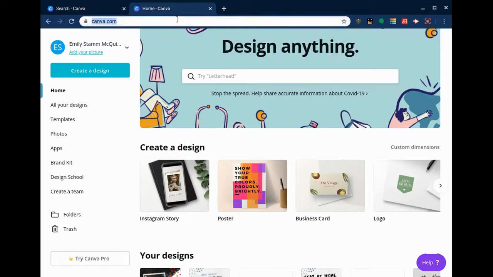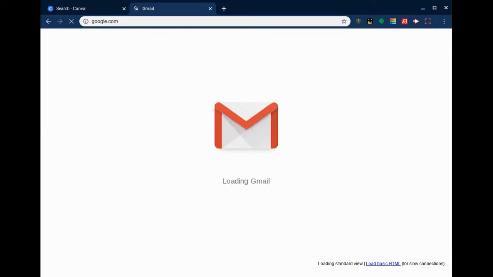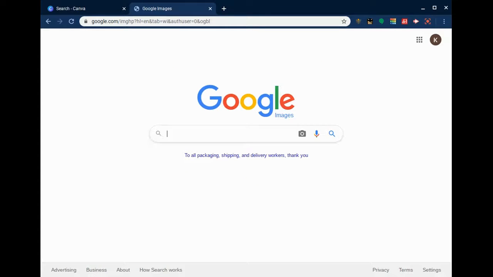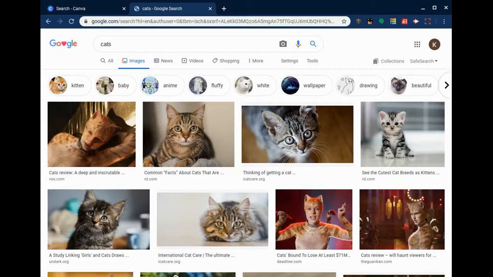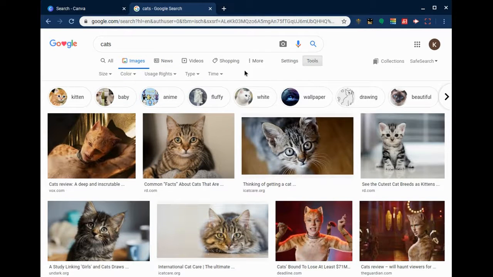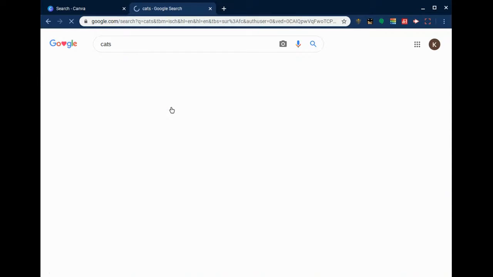And just before we go, let me just show you Google. Oh, that's Gmail. We don't need to look at Gmail. All right, here we go. So what we're going to do is we're going to go to Google Images. All right, so I'm going to search for cats. All right, so what I'm going to do is I'm going to go to Tools right here, and I'm going to click Usage Rights, and I'm going to click Labeled for Reuse.